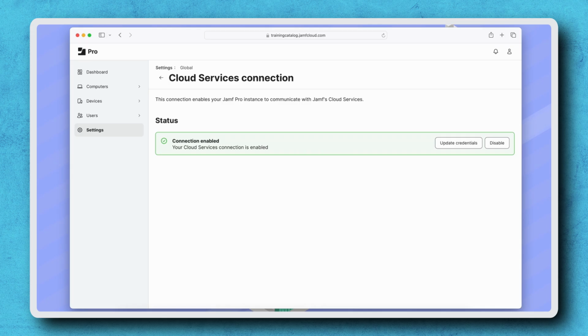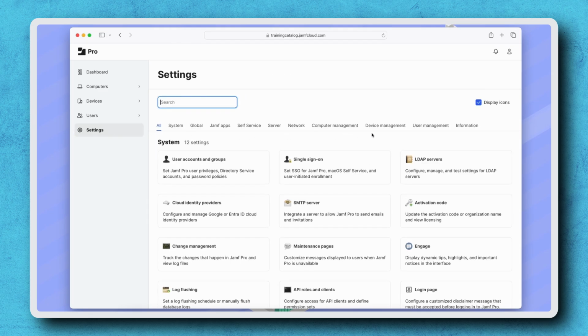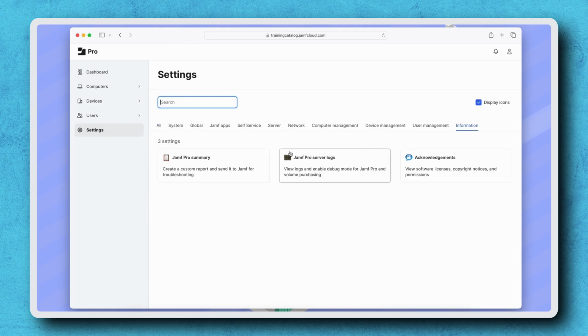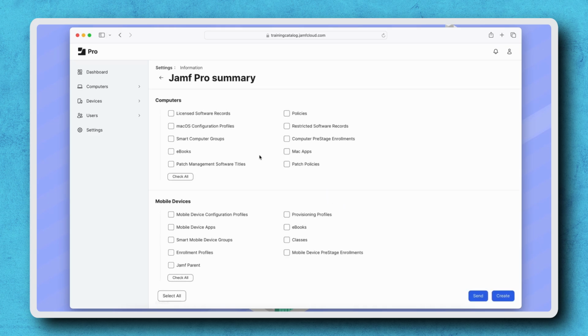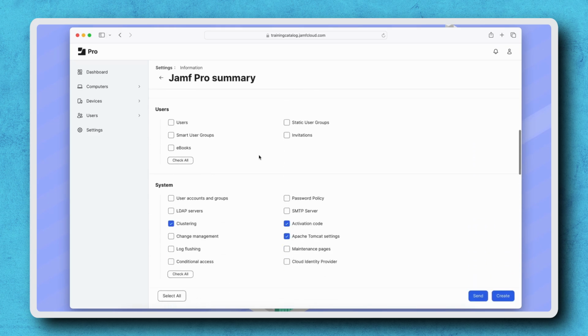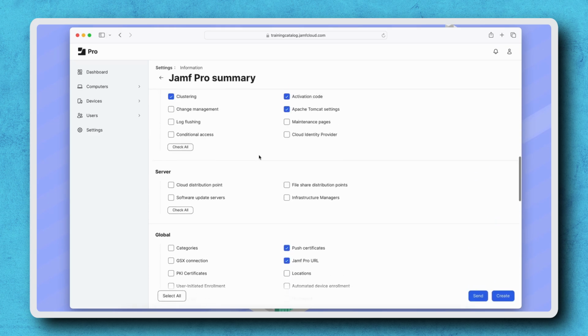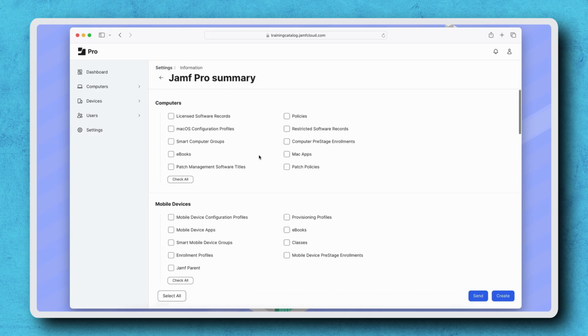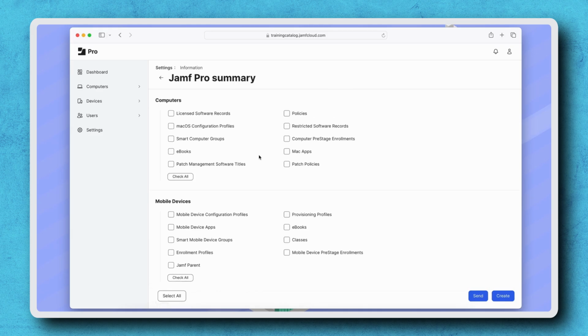To create and submit the Jamf Pro summary, navigate to Settings, Information, Jamf Pro Summary. Each checkbox in this list corresponds to an object type within your Jamf Pro server that can be added to the summary. For example, to include information about all applications in my Jamf Pro instance, I could select Mac apps under Computers and mobile device apps under Mobile Devices.